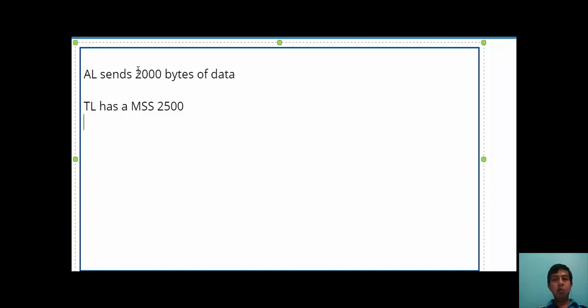What is the header size? Say no options are used, so the header is 20 bytes. Because we are using TCP, 20 bytes of header information will always be there. If options are present, then this header size will increase. So the packet size ultimately will be 2000 bytes of application layer data and 20 bytes of header information. Now because the MSS is 2500 bytes, all the data can be easily inserted. That means the whole packet will be of size 2020 bytes. But now say the MTU is 1500 bytes.